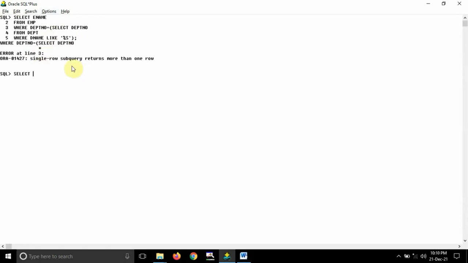Select, write each and everything same, just replace equal to with in. Select ename from EMP where condition is DEPT number, instead of equal to write in. And now again write the same thing.